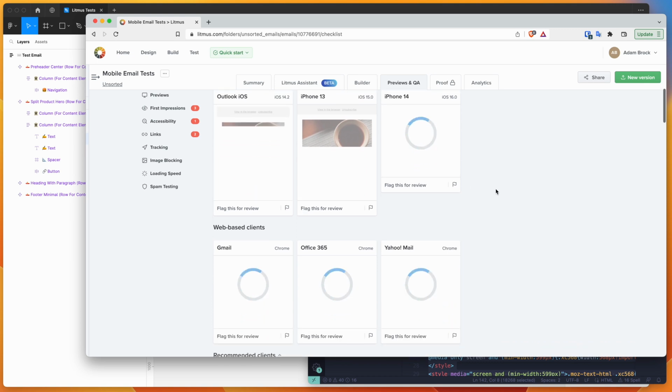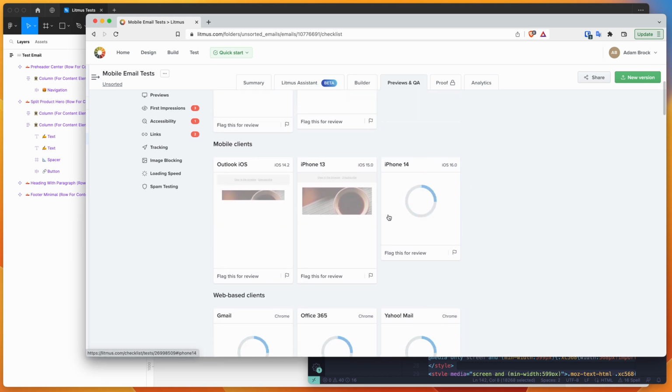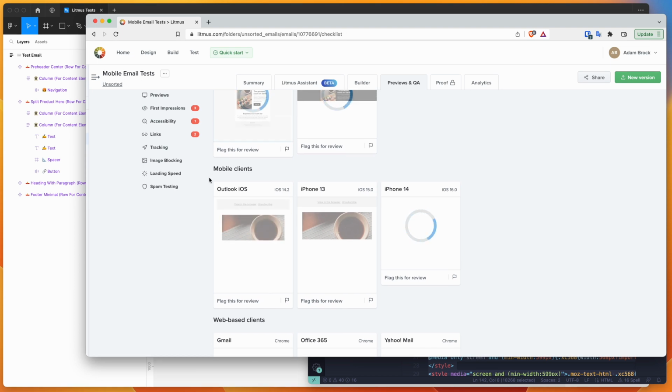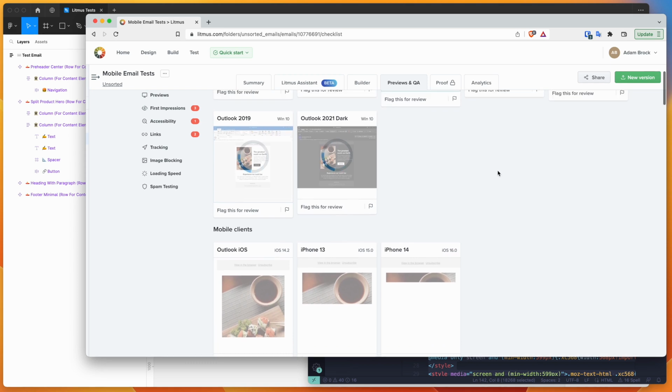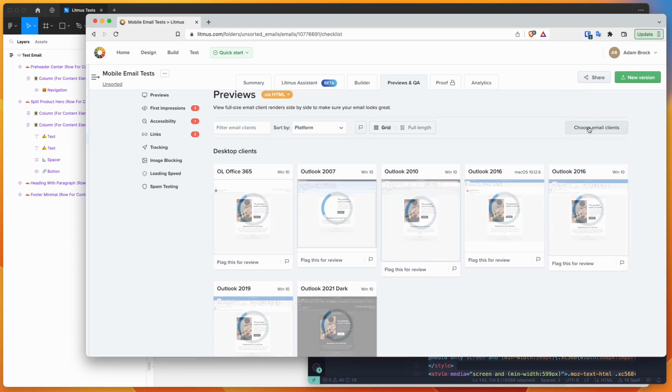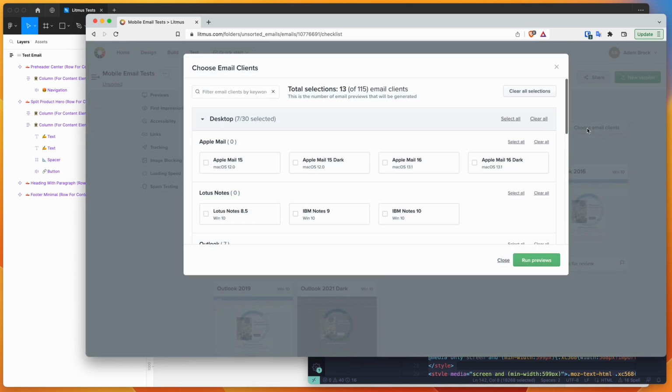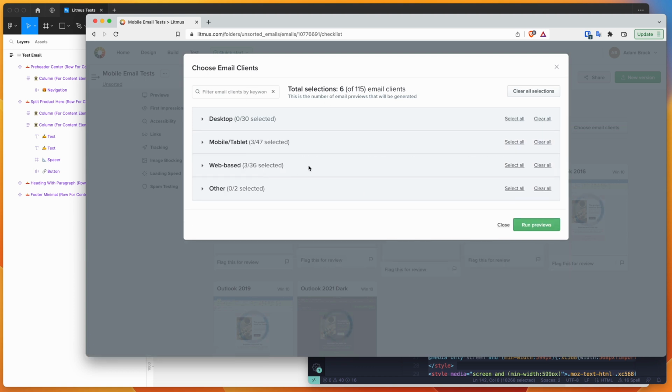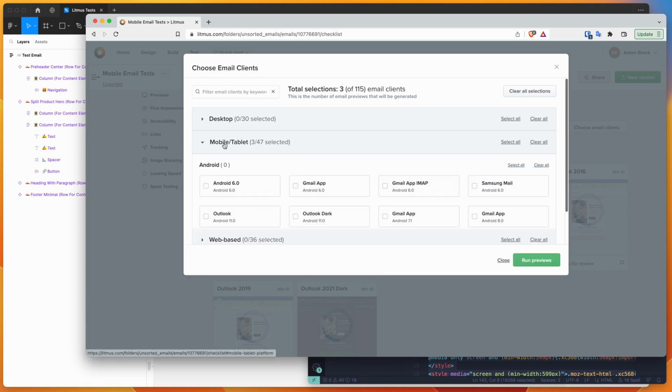So by default, it's going to pick out a few that it thinks you're going to be interested in. But we really want to drill down on testing the HTML on mobile devices and mobile clients today. So I'm actually going to go up to the top here and click on Choose Email Clients. And I'm going to basically clear all of the desktop ones. So we don't want any desktop ones. We don't want any web-based ones. And I'm going to expand out this mobile and tablet section.